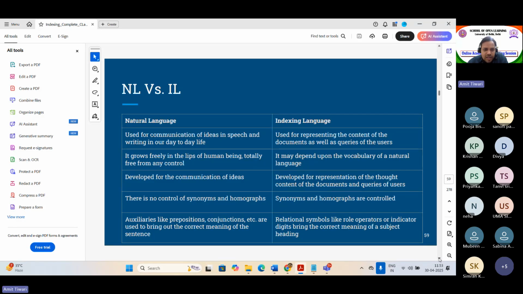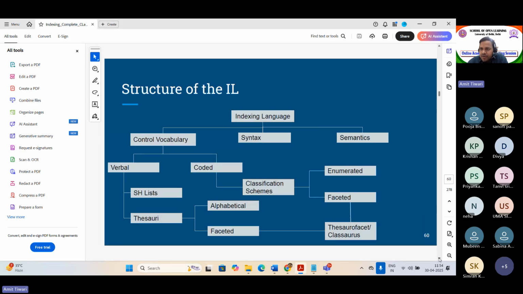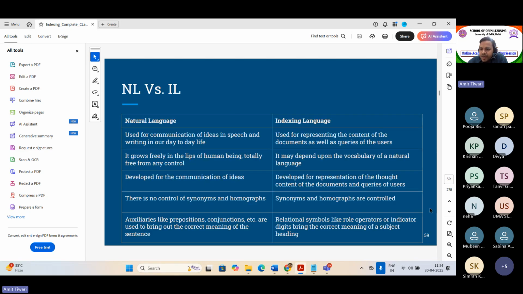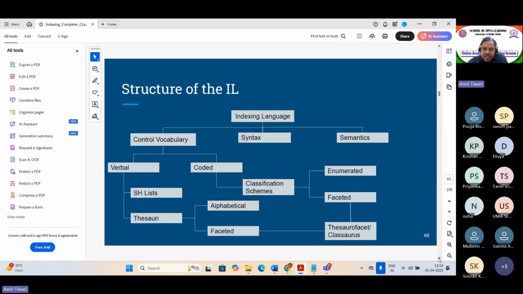Then in natural language we will have auxiliaries, prepositions, conjunctions like that. Then in indexing language we will have a different kind of operators or indicator digits. So here you see the major components of indexing language, which are control vocabulary, syntax, and semantics.